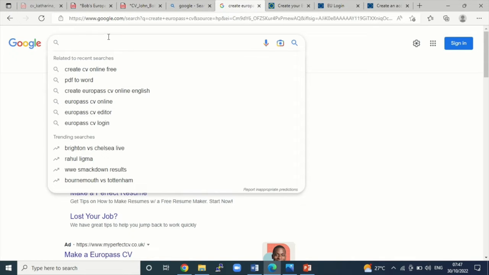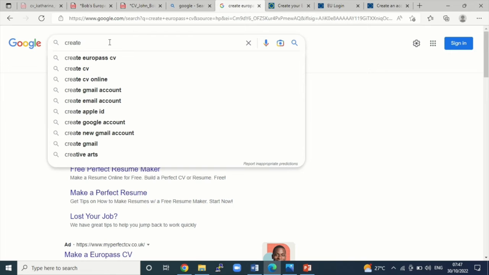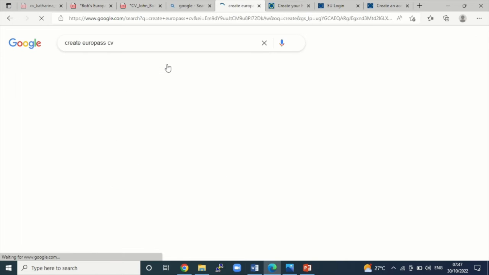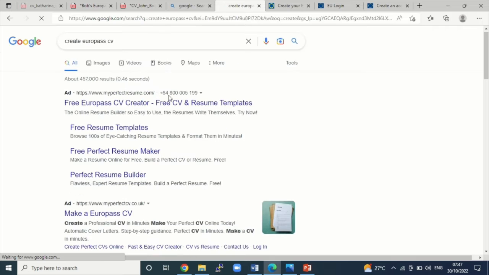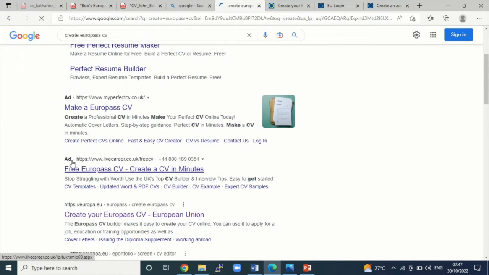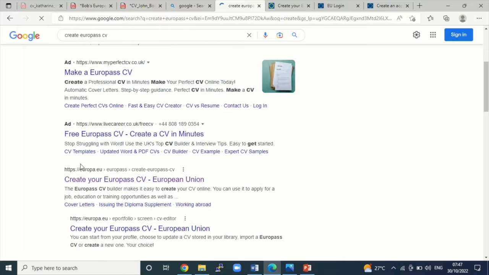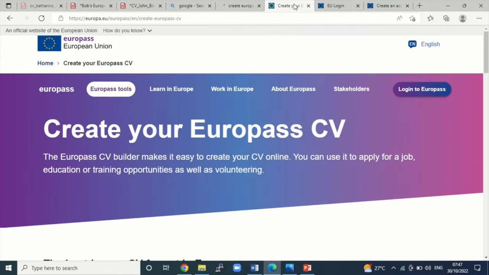So you go to Google, and you just type create Europass CV. When you click on that, I think this is an advert. This is also an advert. This is an advert. So you come to the very first one which is not an advert: Create your Europass CV, European Union. When you click on this, it will take you to this page. You will see that it's the Europass European Union home. Create your Europass CV. So you will click on login to Europass.